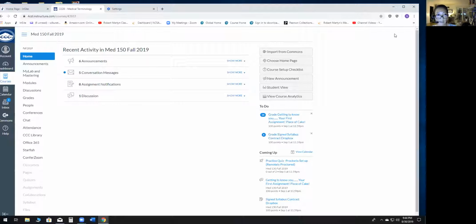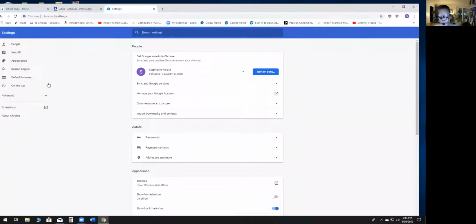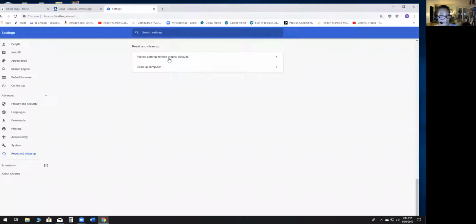So the first one is a little trick for broken links and issues in accessing the links that I put on the page, as well as Proctorio issues and some of the MyLab issues. Go over to the navigation bar in Chrome, doesn't have to be in Canvas, just in your navigation bar when you're up on the internet, there are these three dots on the far right. Click on that, go down to settings, and a bunch of stuff will pop up. On the left-hand navigation bar, click on Advanced, go down to the bottom, and press Reset and Cleanup. This will restore the settings to their original default and hopefully help with the link access issues as well as some of the MyLab and Proctorio issues.